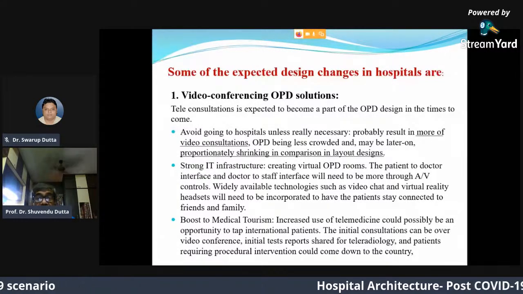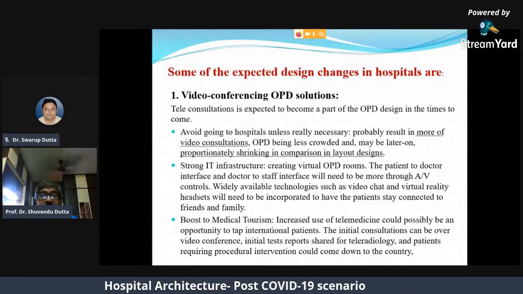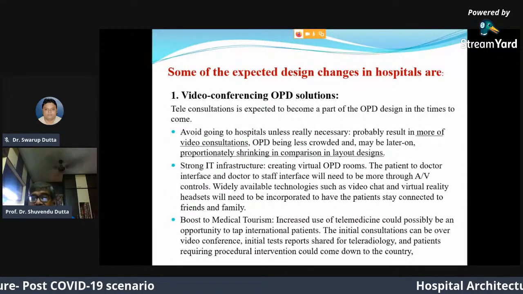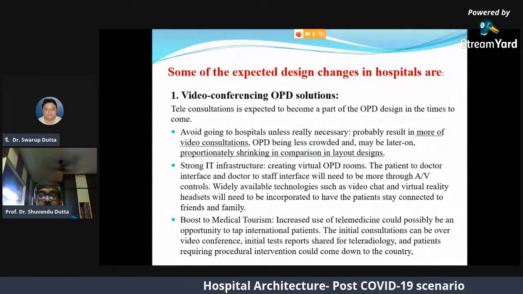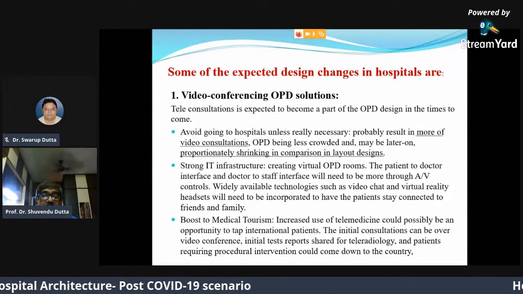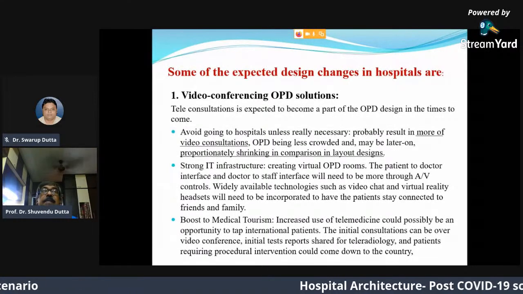You have to have virtual OPD rooms. You have to have strong AV controls, audiovisual controls, and other available technologies, such as video chat and virtual reality headsets, to be incorporated, and this in turn can boost medical tourism.